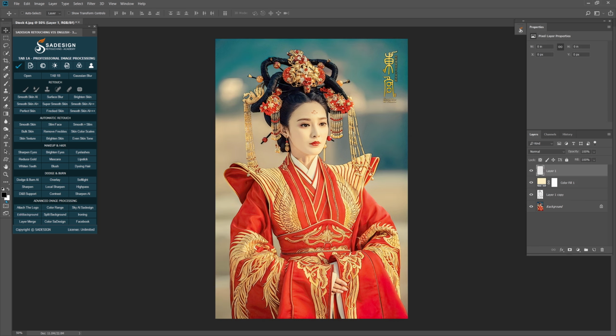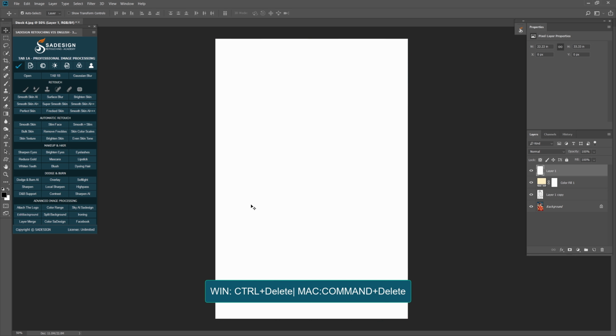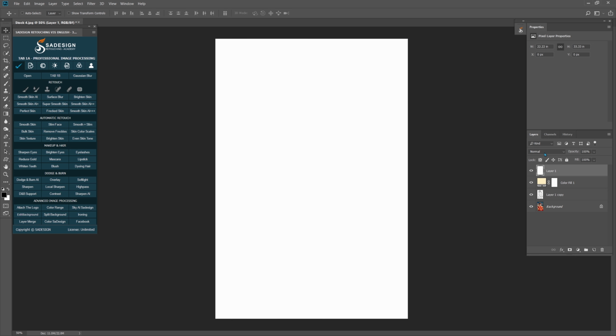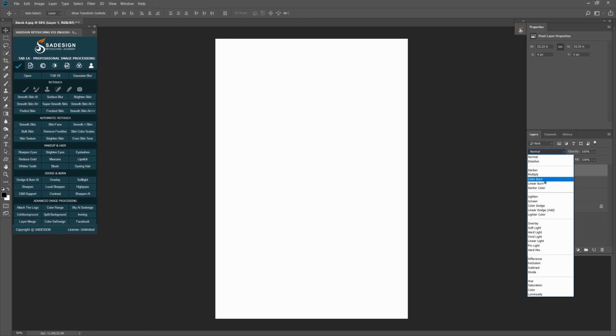Create a new layer. Fill it with white by pressing Ctrl or Command Delete. Make sure the background is white. Then change to Linear Burn in blend mode.